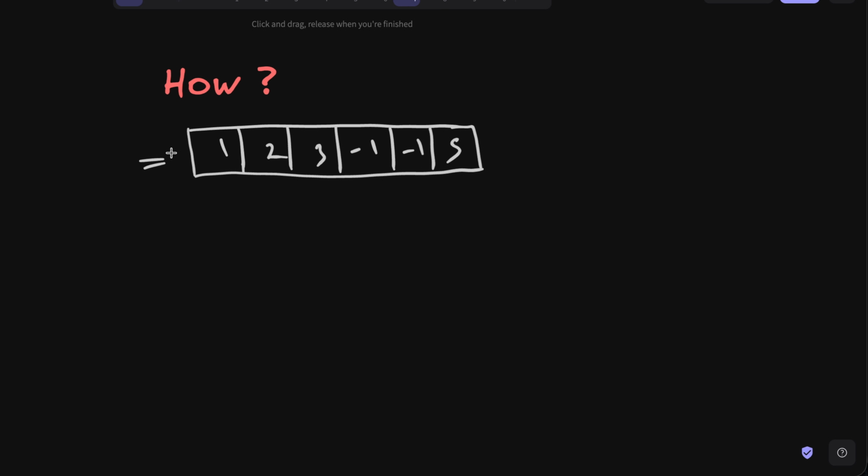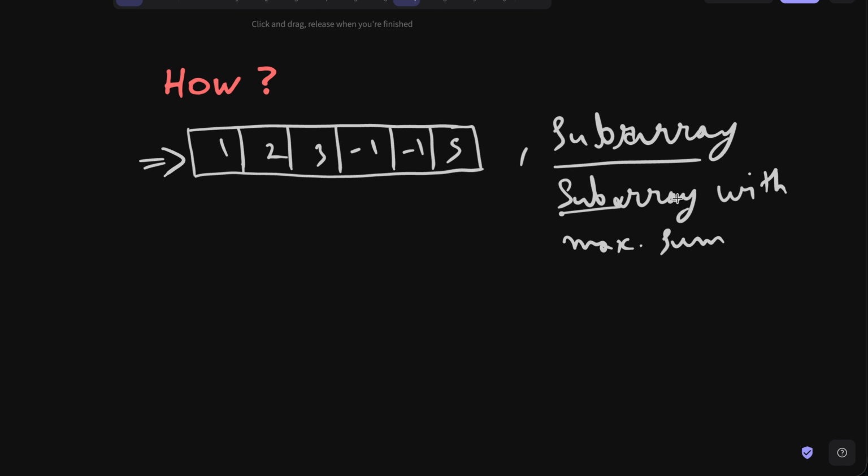So usually you will have an array or a string where you will have a few elements. Here we have 1, 2, 3, -1, -1, and 5. And then the question will ask us to do something with the sub-arrays or substrings. Since we have an array, we are going to do something with the sub-arrays. Suppose that the question asks us to find a sub-array that has the maximum sum. We need to return its length. So what can we do to find the sub-array with the maximum sum in this given array?